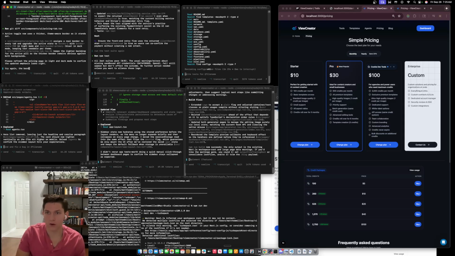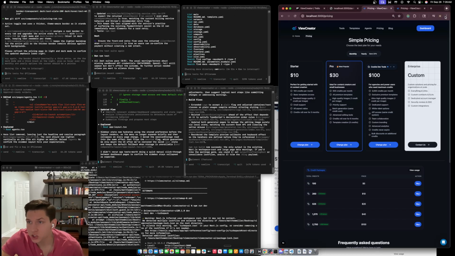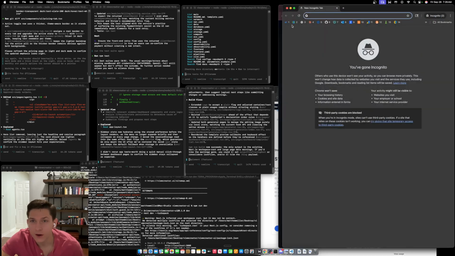The border should be actually a thick white on the dark mode and a thick black on the light mode. Also on hover over the monthly and yearly options, the cursor should be a pointer. Update that. Let's just check that on light mode to see how it's looking.